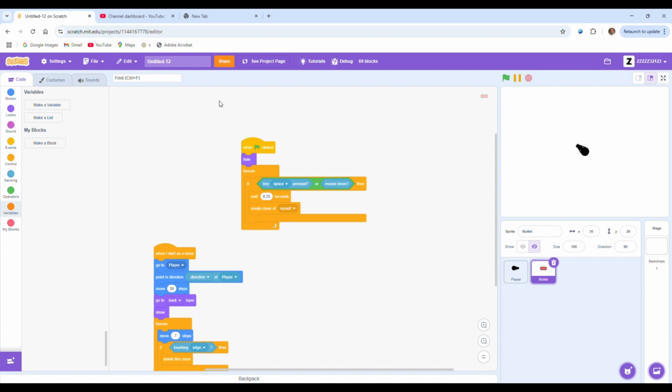Hello everybody, today we're going to be making part 2 of the Zombie Apocalypse series, and today we're going to be making different types of enemies and a score. So we'll start off by renaming this project to Zombie Apocalypse, and then write E2. So that stands for episode 2.